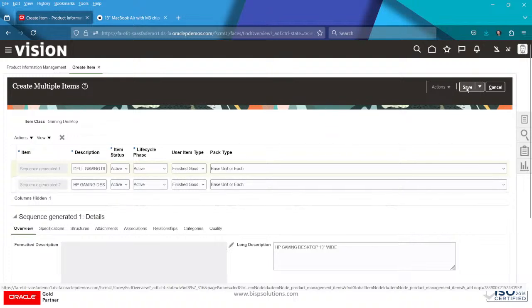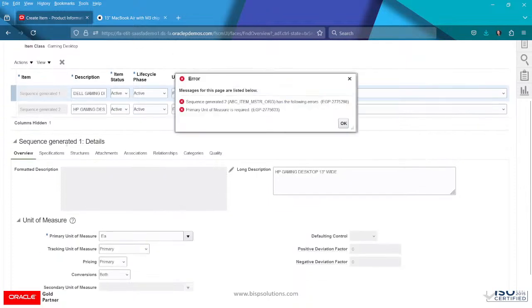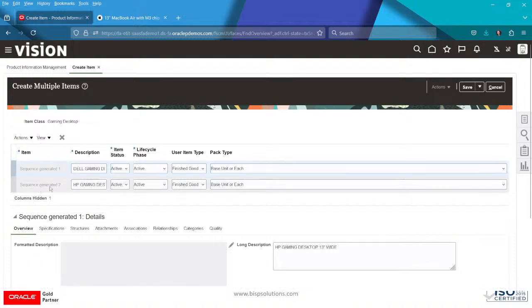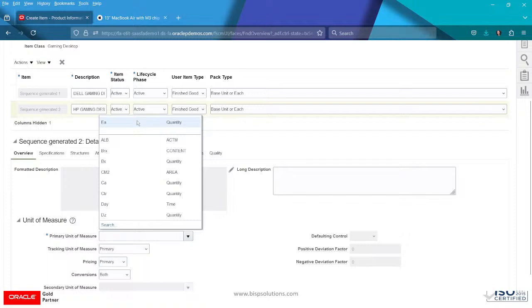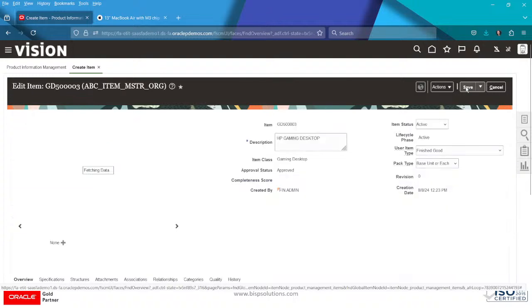Let me share this one. It says the primary unit is required, this primary unit. Just a minute. It is a unique measurement in the sequence. Just check, let me check this one. Yeah, that is out here. So that is the primary generation. Okay, we have provided the sequence, so the item gets generated. Let me save and close.